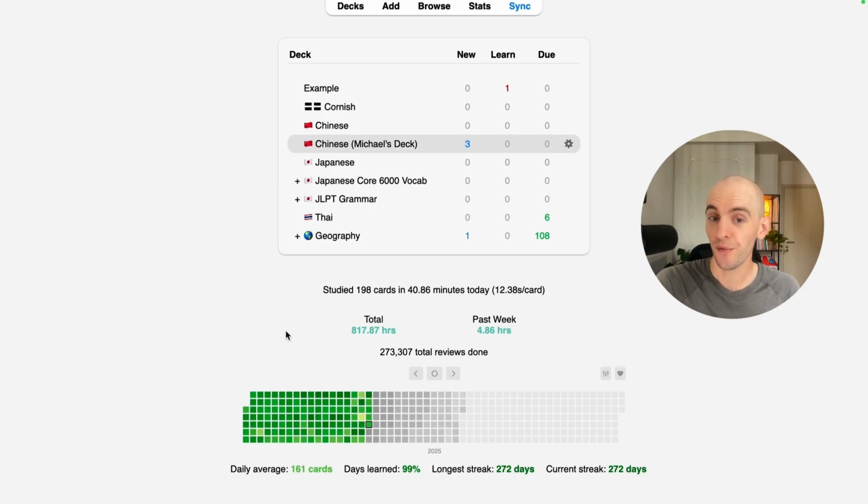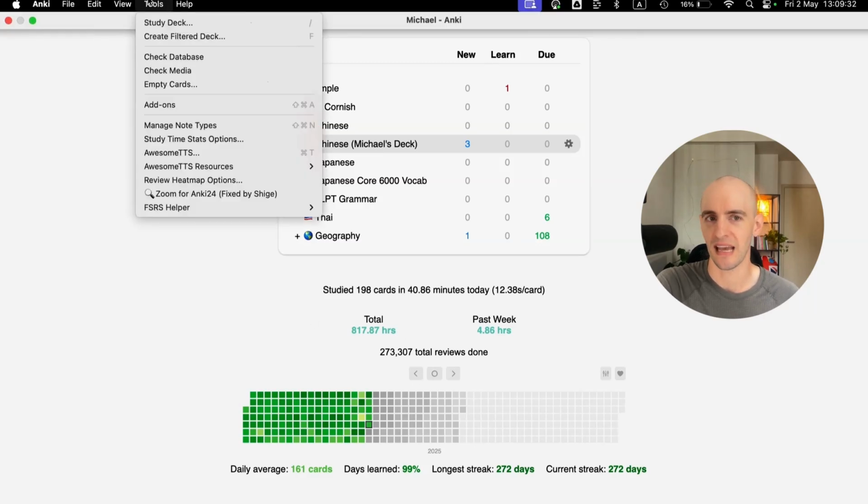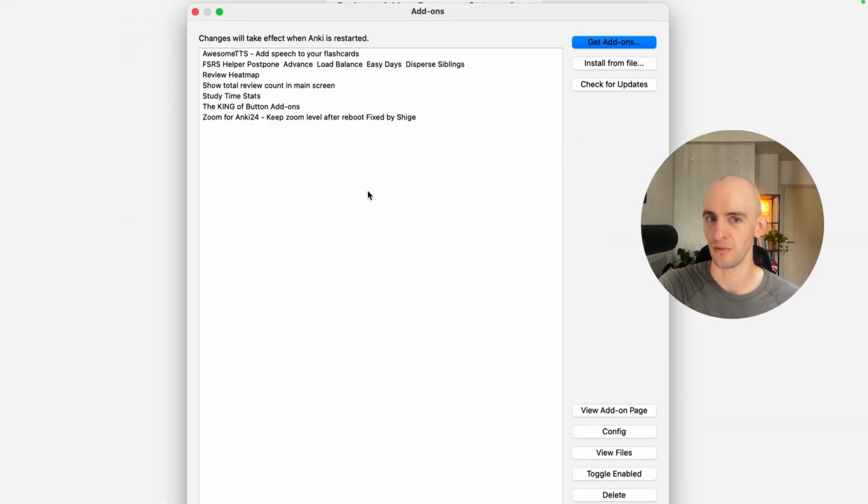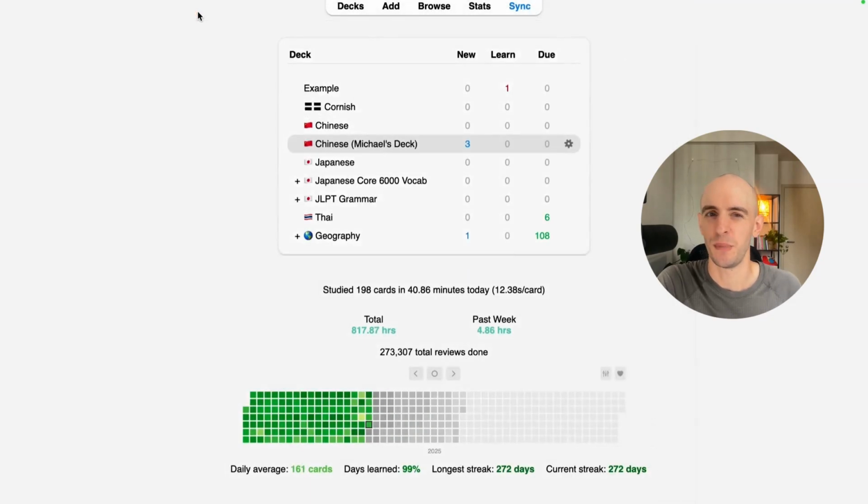I guess one more thing, just in case you're wondering, I've got some extra stuff on my screen here. These are add-ons, just to show you my total study time and all this stuff. If you want to get add-ons as well, you can go here, Tools and Add-ons. And then these are my add-ons. You can click Get Add-ons to find some online. But these basically improve the experience. They make it easier to use, but they're really not necessary. So don't worry about them at the beginning.